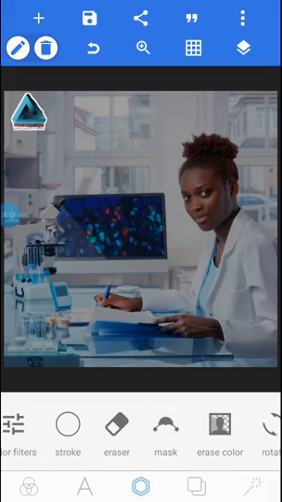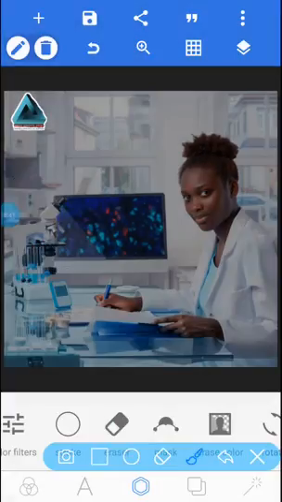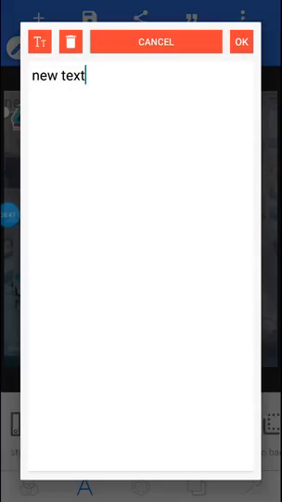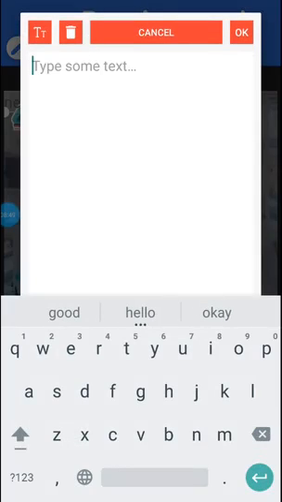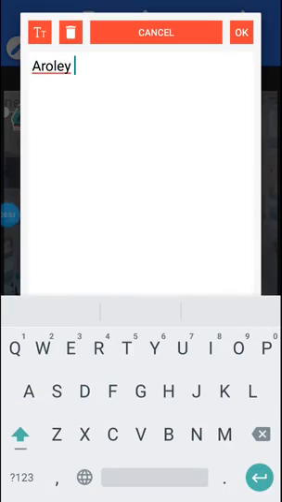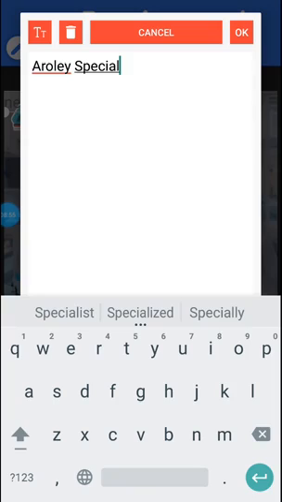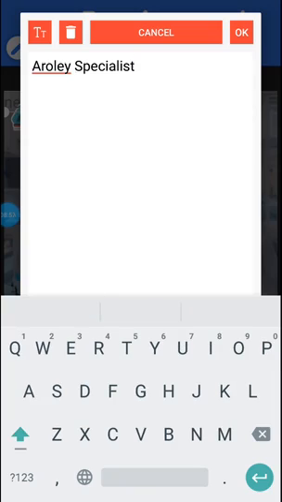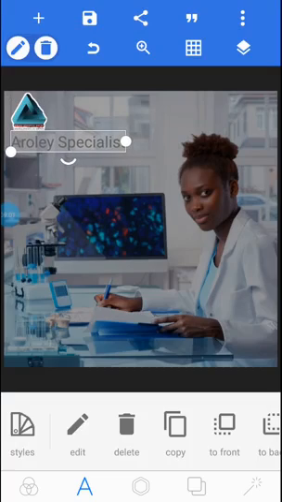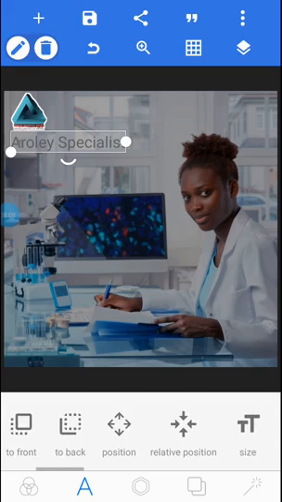Now you write the name of the organization. To write the name of the organization, you come to this place, your text. Now this is just a simple design. Click on your text, then write Aruli Specialist, and then come back to write the hospital. Now we have Aruli Specialist. What do we do? Change the text font, the color and the style.